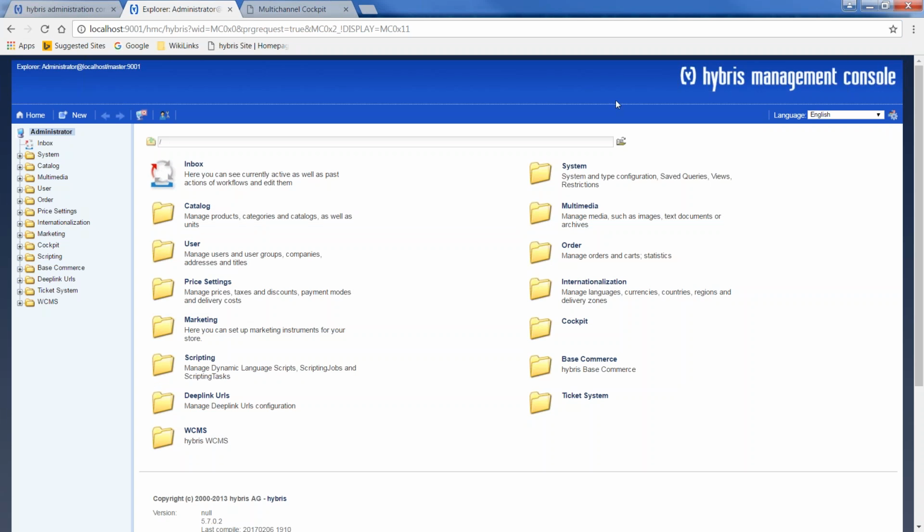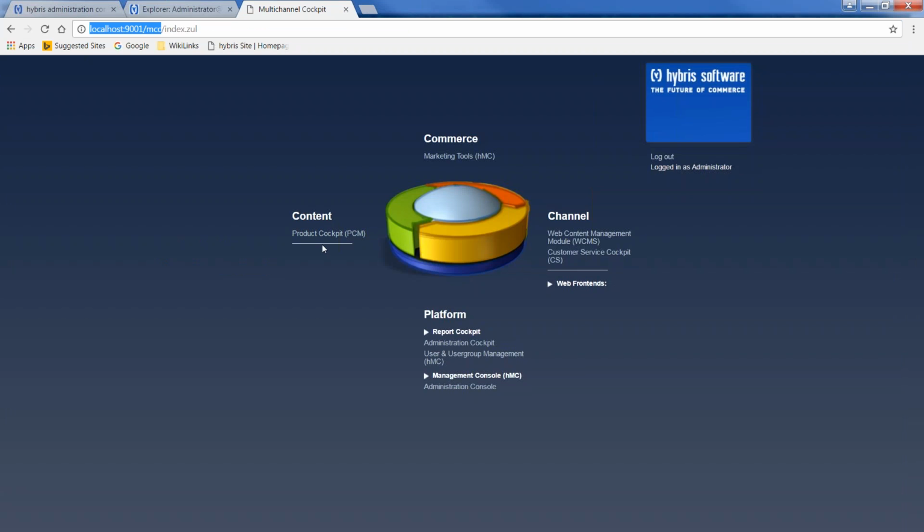So guys, if you have understood, product cockpit is something which is used only to target products. Now, similarly, what should this customer service cockpit be, guys?